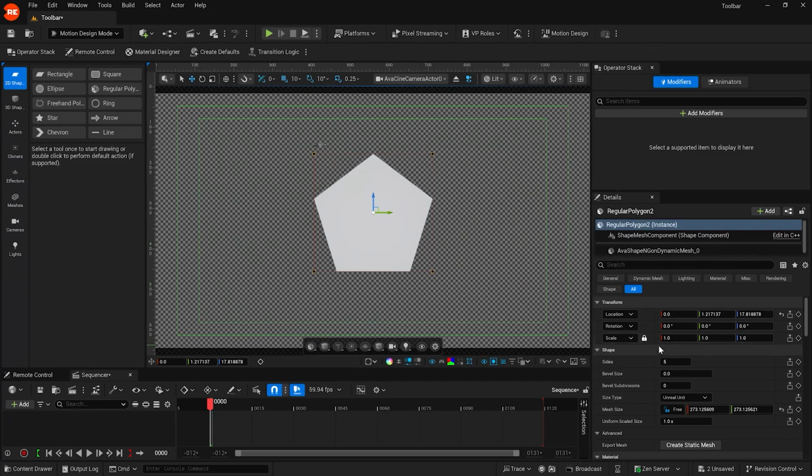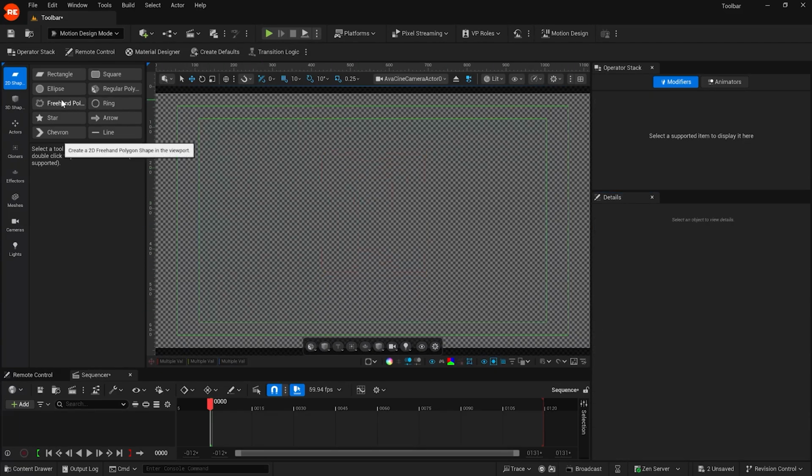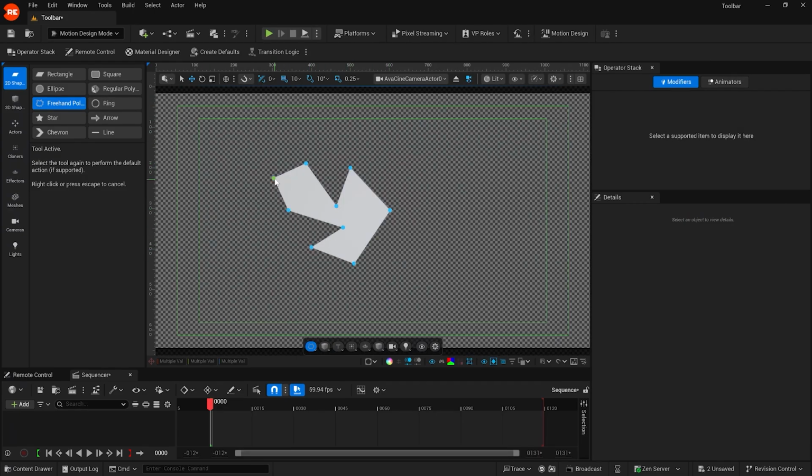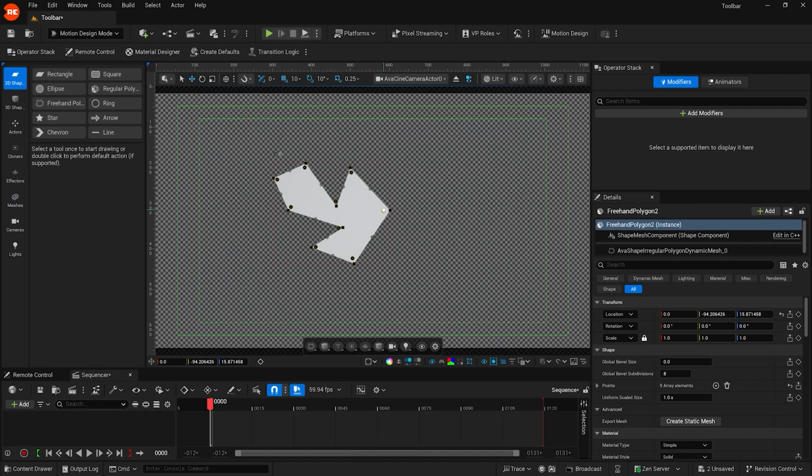This shape also has the sides parameter. Regular polygon does not have angle degree, but each corner can be beveled. Our next shape component is freehand polygon. With this, you can create any shape you want with any number and location of points, and each corner can be beveled independently. A very useful tool for creating custom shapes.